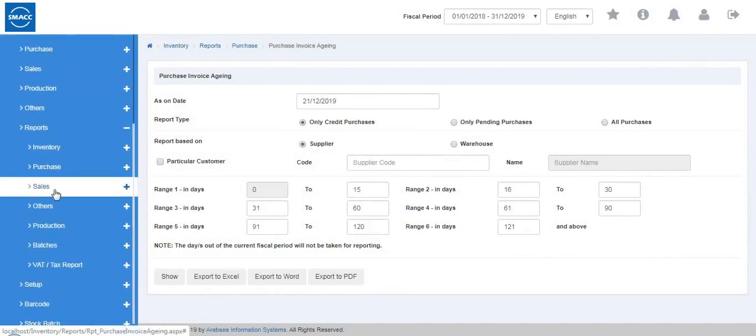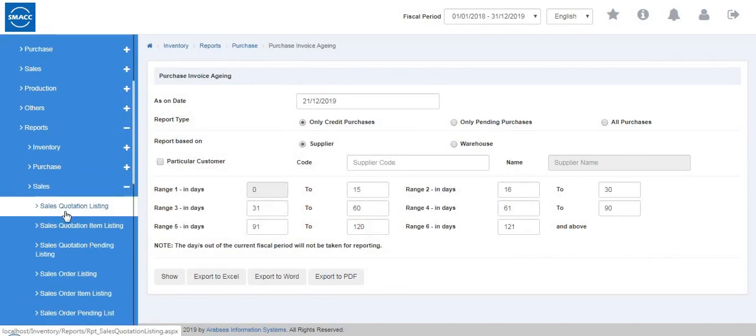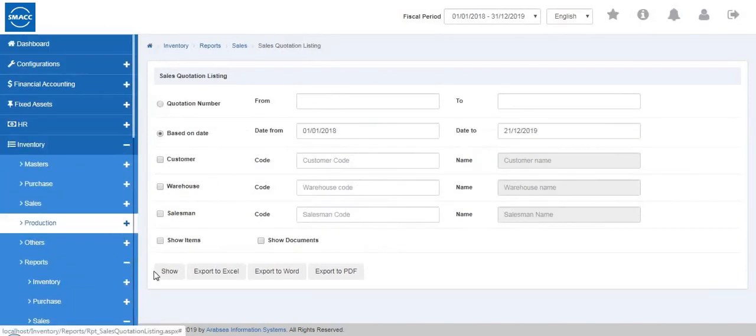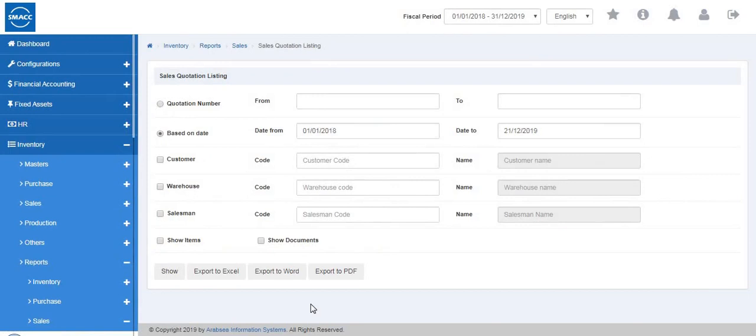Sales Reports. Sales Quotation Listing. In this option, we can take the sales quotation reports as a list based on quotation number or based on date. You can enable the below given options if you want to take the details based on them.